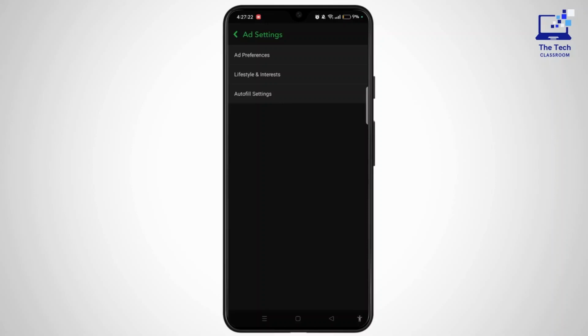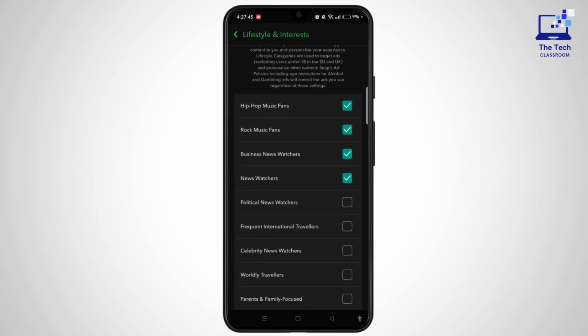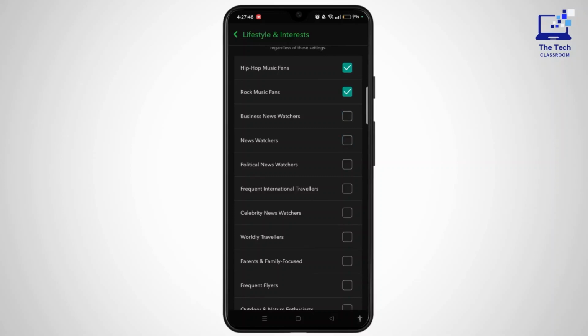Select that. Now choose Lifestyle and Interest among these options, and here you will get all your lifestyle and interest section. What you need to do is simply select which topics you would like to see more of on Snapchat and your Discover feed will be reset. You simply need to check mark it. If you don't wish, you can uncheck it as well. That's how it's done. I hope this guide was helpful and you were able to reset a Snapchat Discover feed.